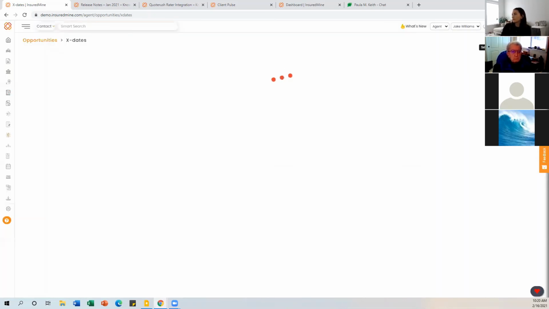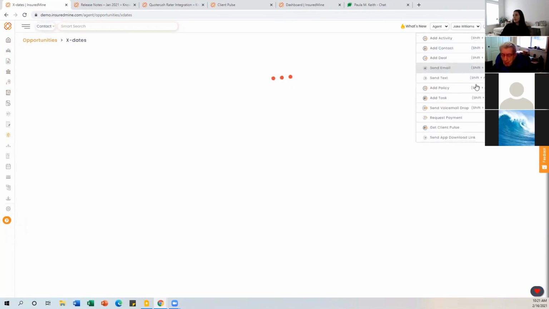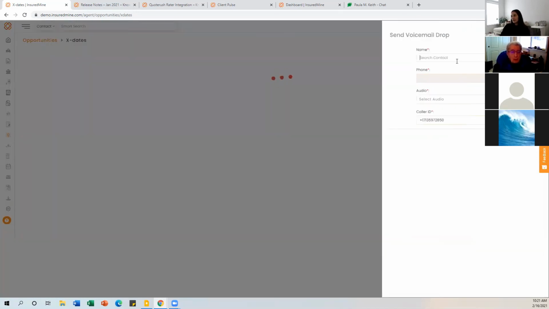With the voicemail drop integration that you guys have put together, is there a way to do a quick one-off, like, hey, drop this voicemail on them? Yeah. So you can just go up here, and we have these shortcuts now, so you can just click Shift V, and then you can search the contact. Hopefully it'll load. The contact will show up and you'll click their name.